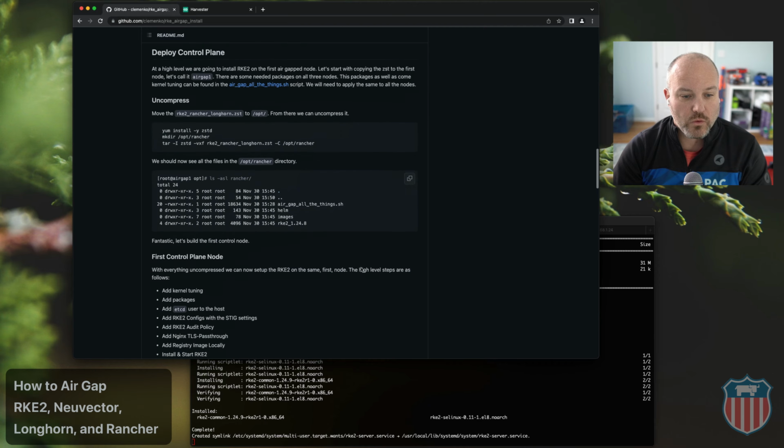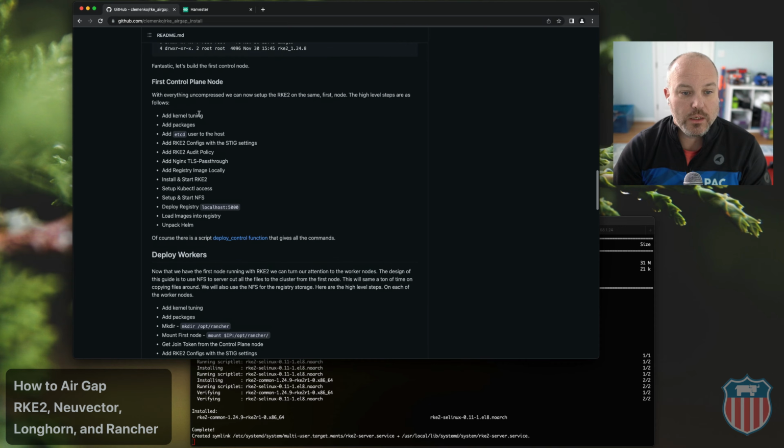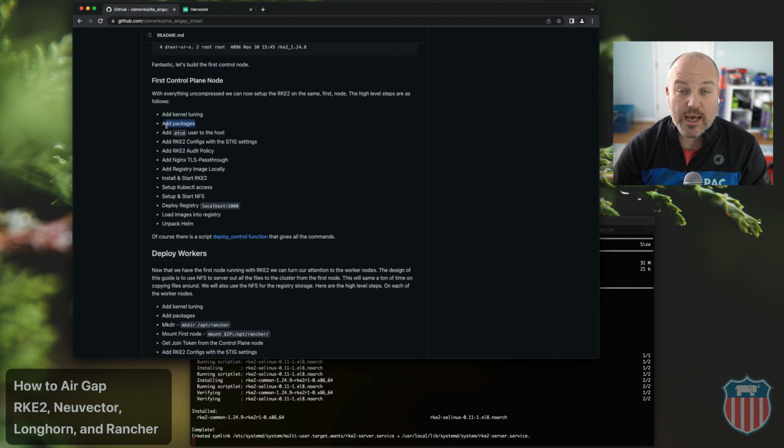And then on the control side, what I'm doing is adding kernel tuning. This is something I've been doing since I worked at Docker years and years ago. It's adding the local packages, adding the etcd user. It's updating the RKE2 configs with the STIG settings. I've got other documentation on that if you need. Setting up an audit policy, enabling Nginx TLS pass-through.